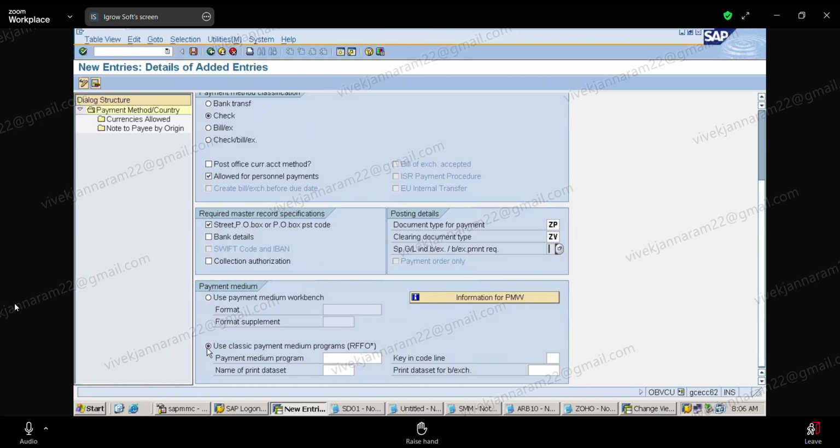Then tick this one: use classic payment medium program. Program name is RFFOUS_C. This is the check print program, the program to print the checks. The _C is for checks.